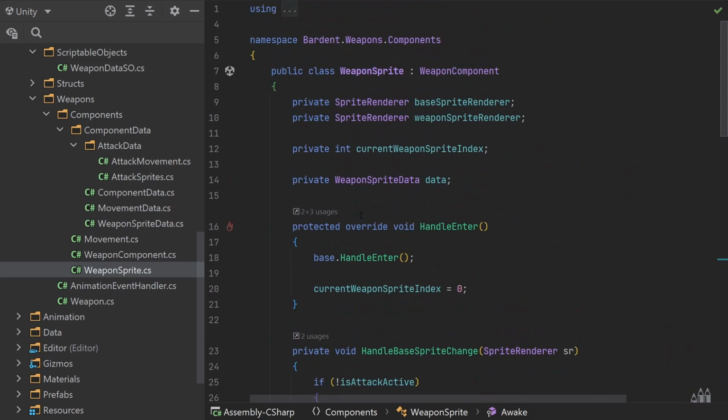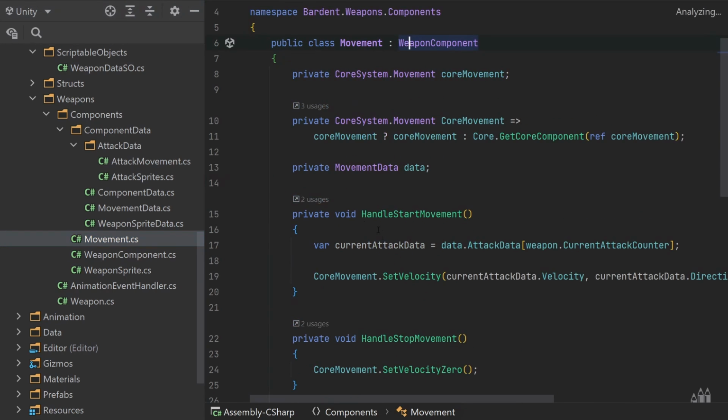We scroll up to our variables. We have this private WeaponSprite data called data. Now, if we take a look at our movement weapon component, we have the same thing: private movement data, data. So two different types, but ultimately each component has a data class that it is referencing.